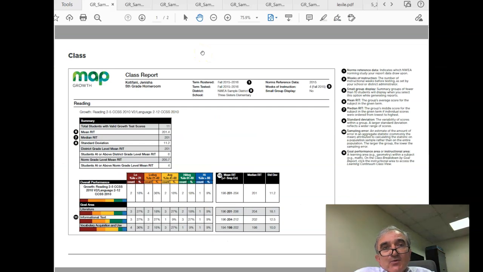Now note that in your dashboard, when you create a report, it's going to ask you to fill in some parameters for that report, and then it's going to generate the report. And there is a tab on the top for report queues, and that's where the report is going to appear, and then you'll download from there. When you download them, you'll have a PDF document that looks like this. This is a class report.